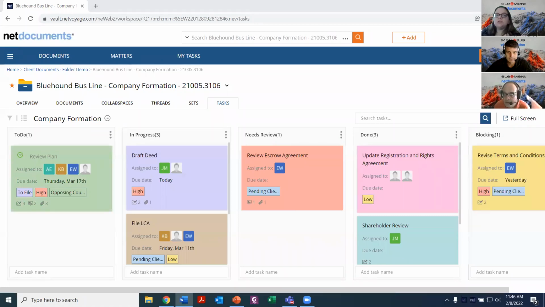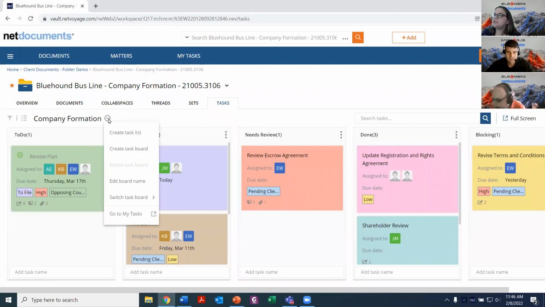You can switch between various different boards to see different items related to this particular workspace. So I keep talking about a task board. This is our company formation board. If I hit the little ellipsis button here, it gives me additional options, including the ability to create a new board or to switch to a different board.